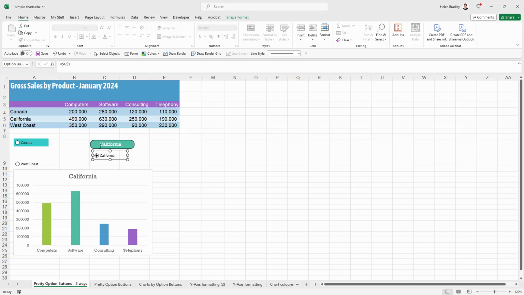So before I put it over California, I'm going to right click it and I'm going to choose Order, and I'm going to choose Bring to Front, because now it's on a layer. There are layers in Excel for drawn objects like this. It's on a layer that is higher than that shape.